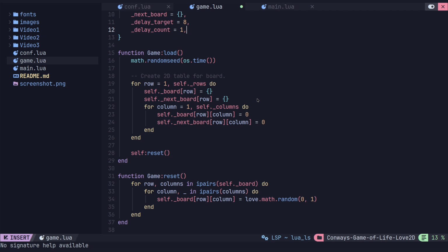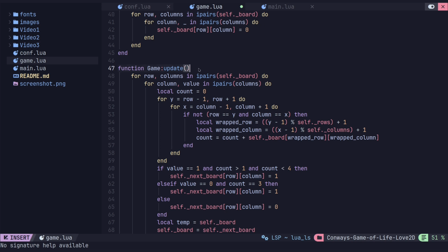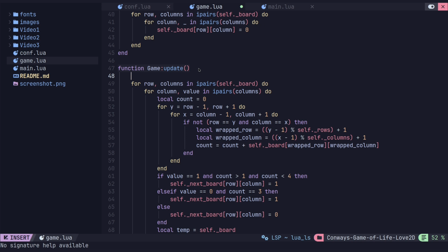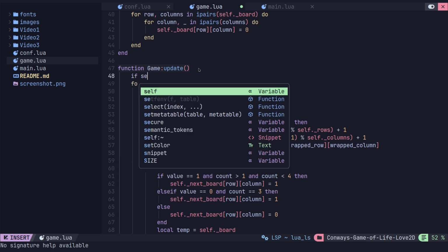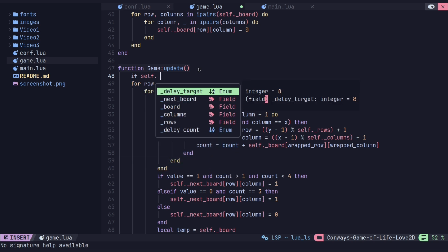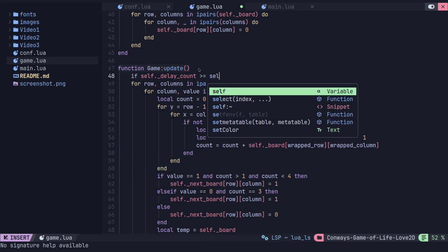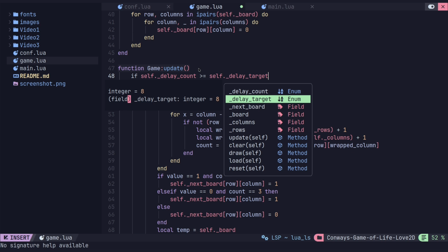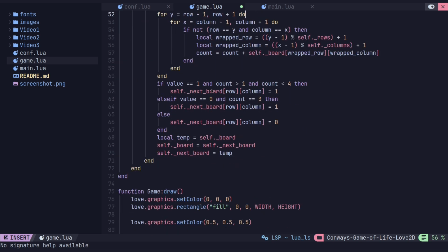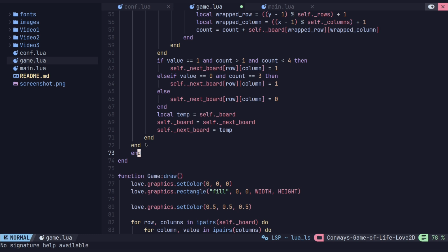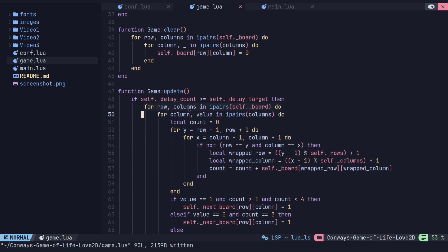And then back down into game update. I'm going to check if delay count is equal or larger than delay target. Delay target, then. Okay, so I'm just kind of wrapping this. So down here, I need to put another end. Okay, but we're not updating anything yet, so this will never become true. So what we need to do is keep running the counter up.